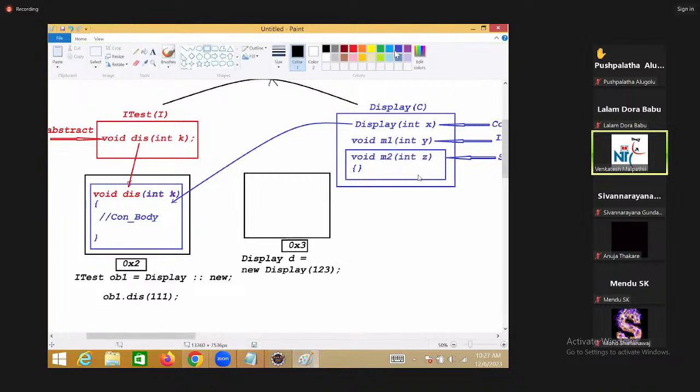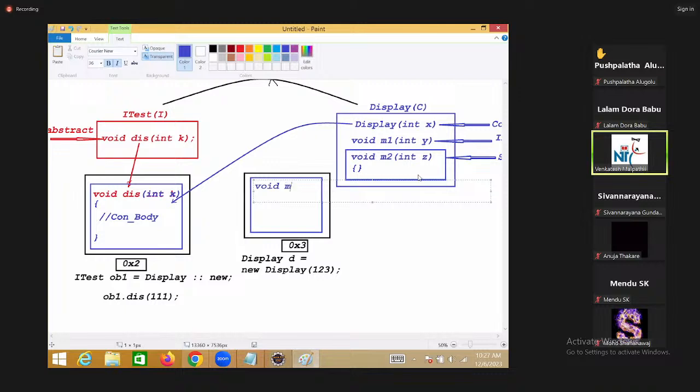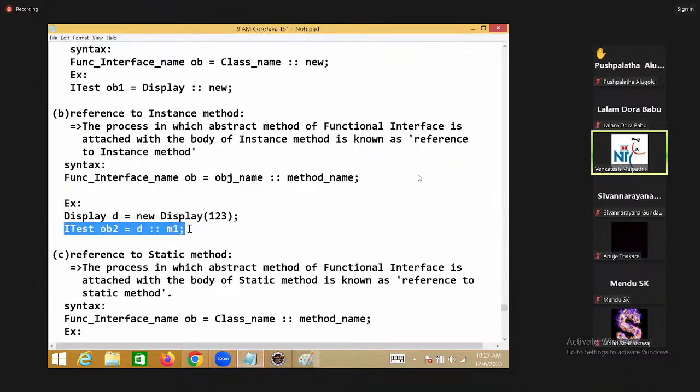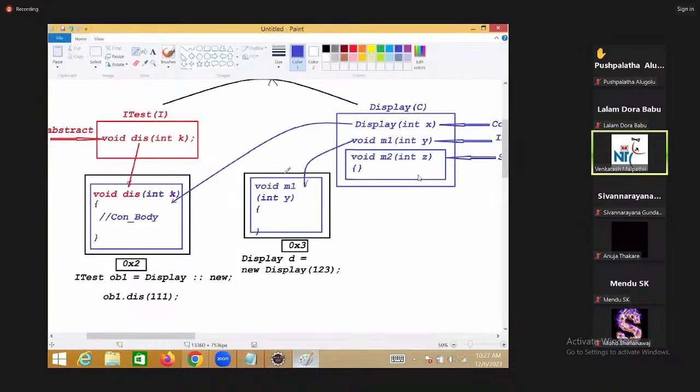Here the M1 method will get the memory. Void M1 of int y, get the memory. This M1 method got the memory. Memory is available here. Now I am using this syntax, which means I want the body of M1 available from D. That's the meaning of scope.